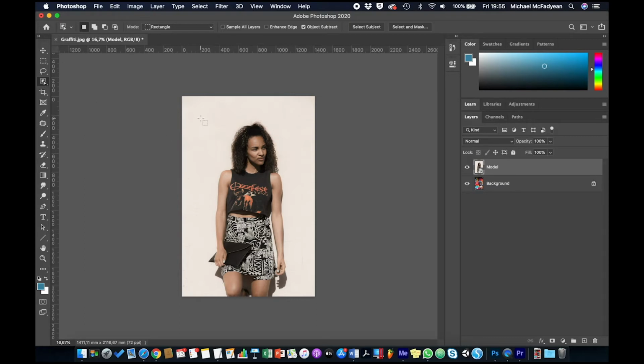So object selection tool, and because this photograph is very well composed against a very uniform background, it's going to do a pretty good job. If your photograph is more difficult, in other words, if you've got a model, let's say, posing against a complicated background like a landscape or something like that, the tool might not work as well. So really it's contextual. It depends on the situation and the context. So I'm just going to drag over the model and let it do its thing.